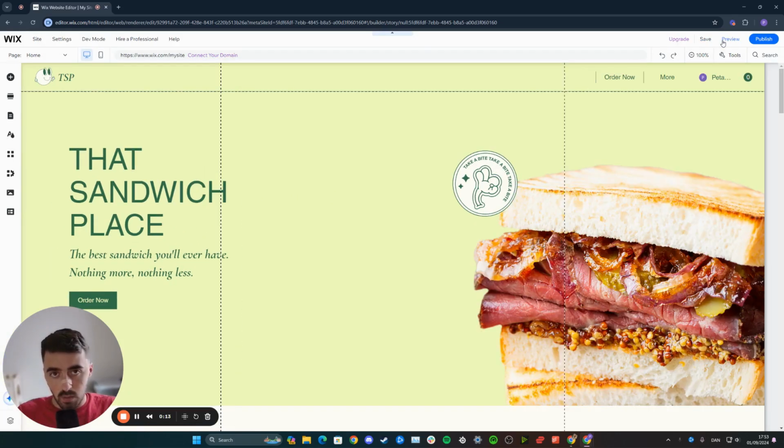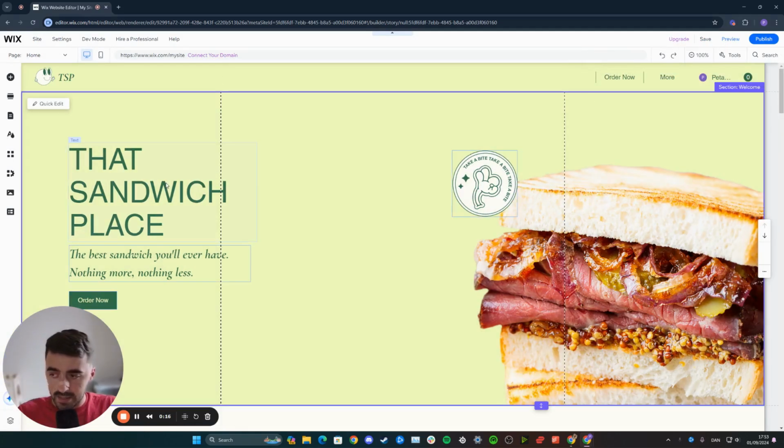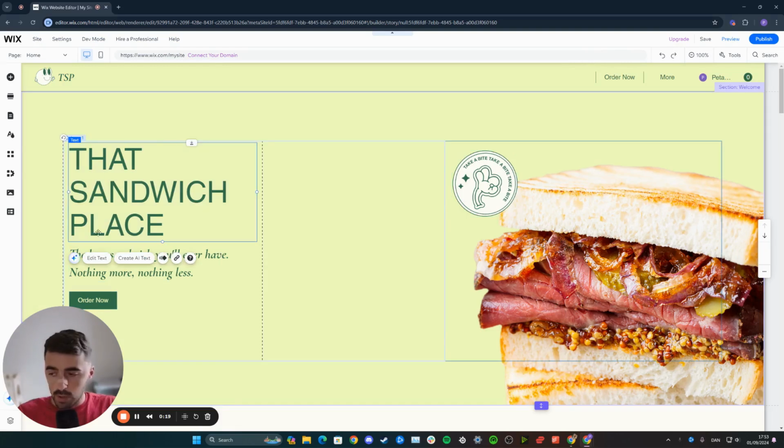I want you to find the text that you want to make swing and click on it to highlight it. Once you've done that, a bunch of different options are going to appear either on the top of the text or below it. In my case, it's below. Once you've done that, I want you to click on the animation button right here.